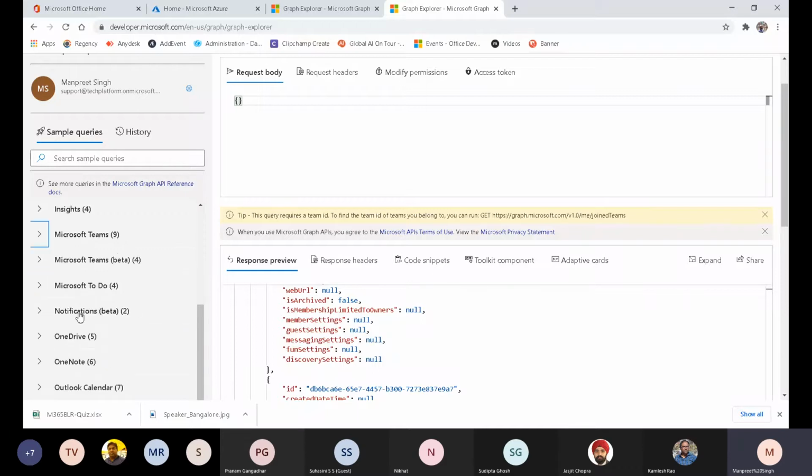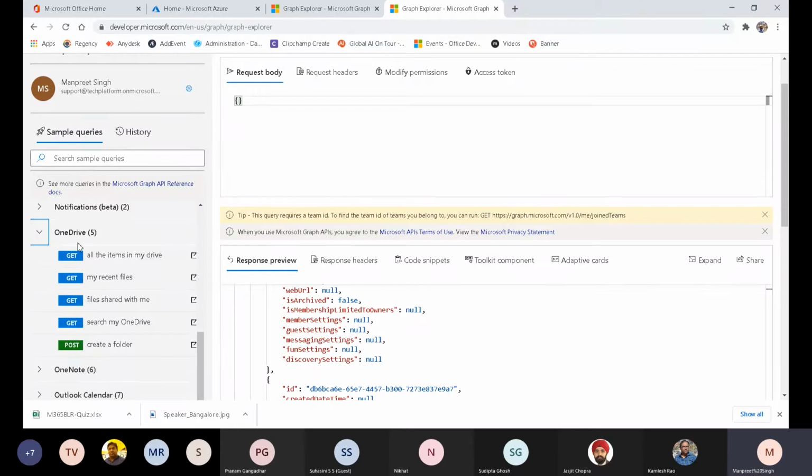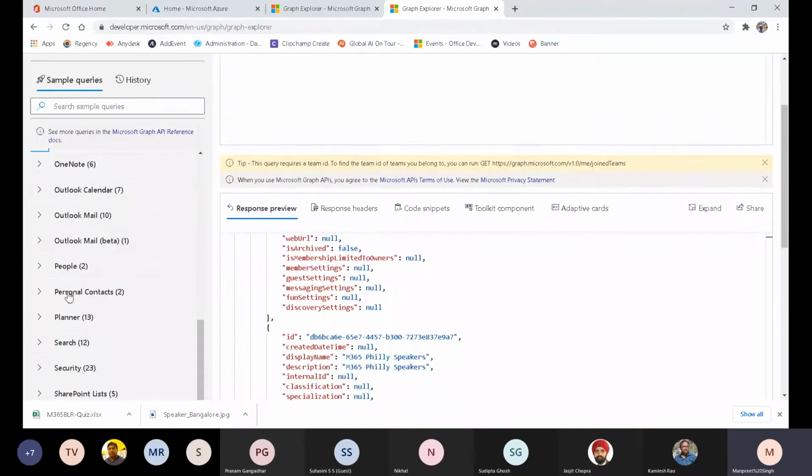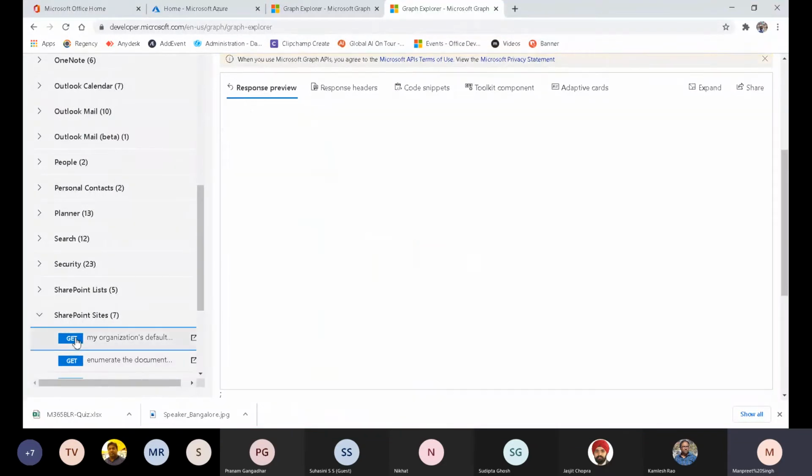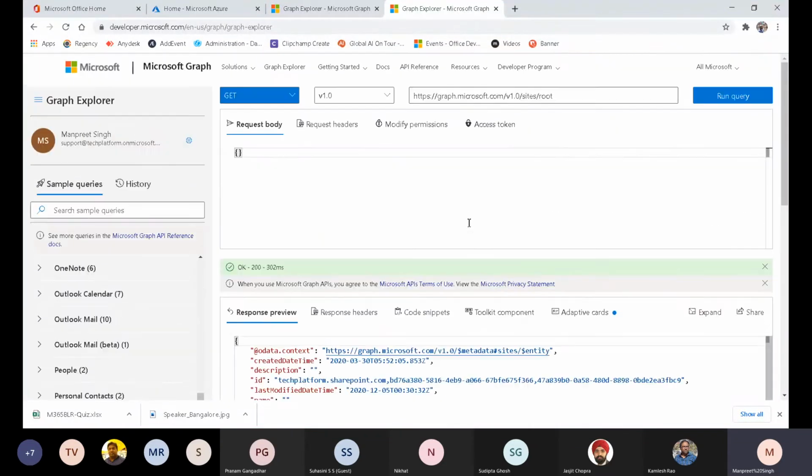If I come to SharePoint or OneDrive or Outlook, each has its own single-endpoint solution. Nice, right? So do I have to do something to get access to OneDrive or SharePoint? No, everything comes by default. If I'm coming to SharePoint, get my organization's default SharePoint site. See, it goes in the backend to the root. Sites are nothing but SharePoint, and the query I'm requiring is root, and it gives me the root site of this tenant. A simple running query.